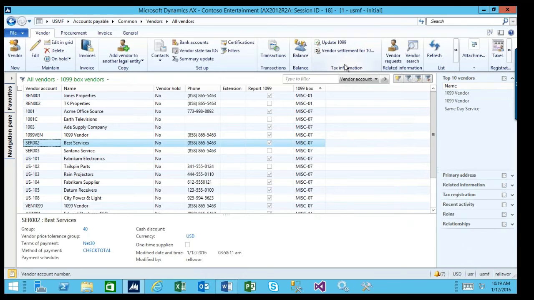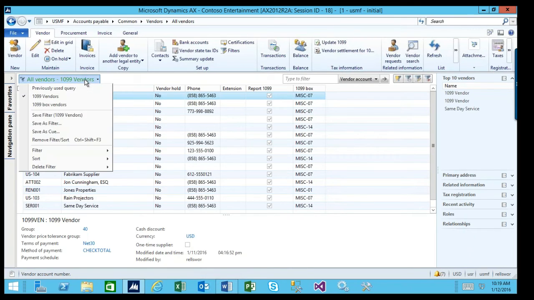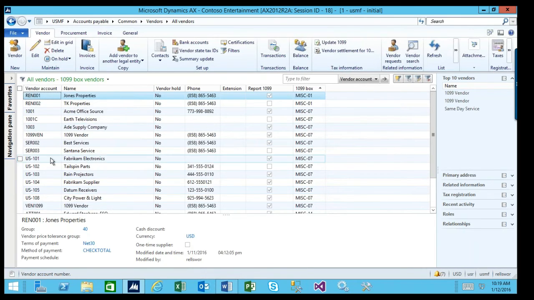Earlier I also mentioned that if a vendor was not marked as 1099 and you notice that they need to be reported on for 1099, there's a process you can run to update all the previous vendor invoices as 1099 reportable. So for instance, let me find my 1099 vendor. So I noticed from my list page that vendor REN002 should be reported as 1099. And they're missing from this list page.